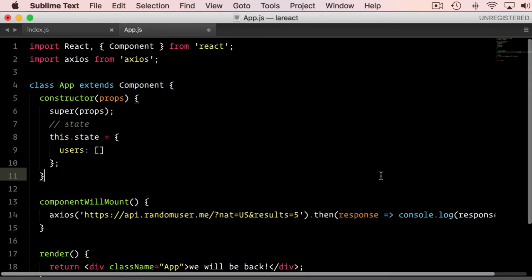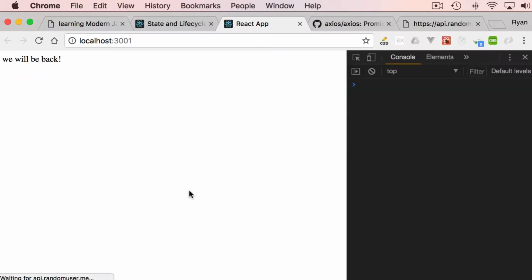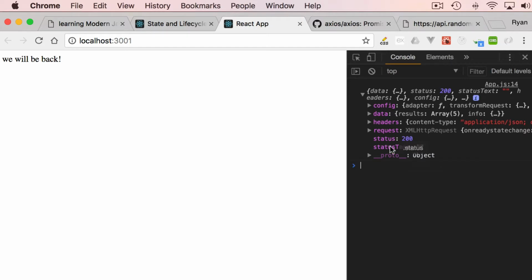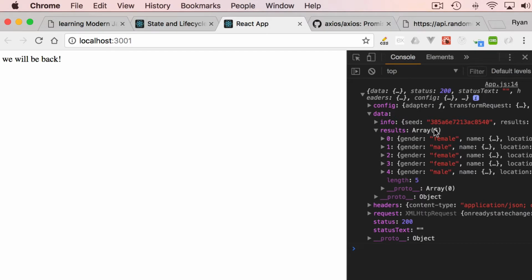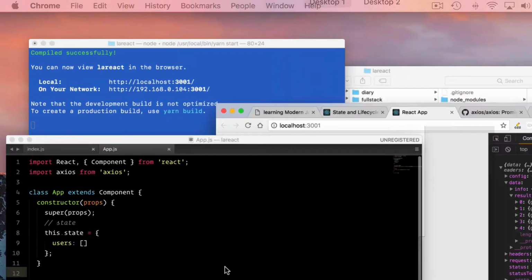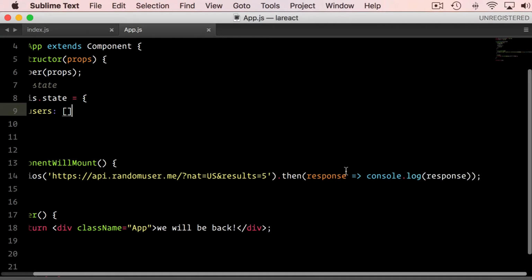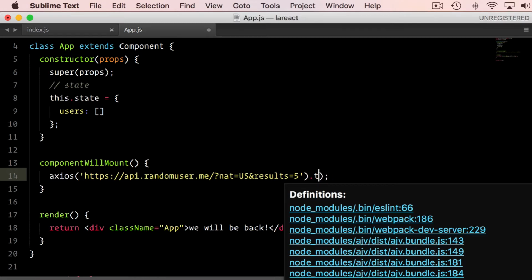Let's fix this typo. Okay, let's go, and we get the response, as you can see in our console. Beautiful. So this response contains the data. Inside this data we have the results of 5 items in an array. So this results is an array and it contains 5 users. Beautiful.